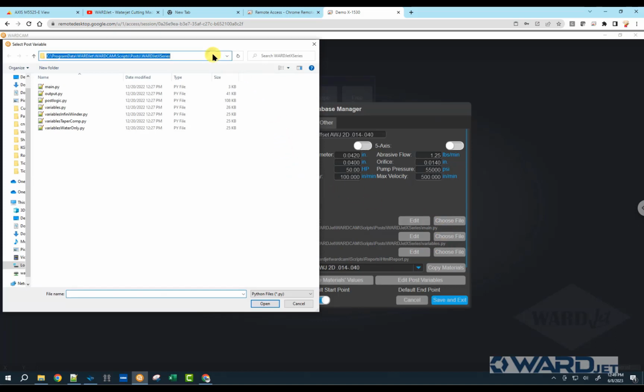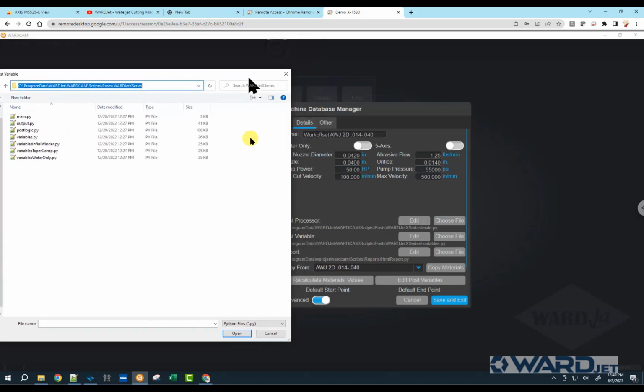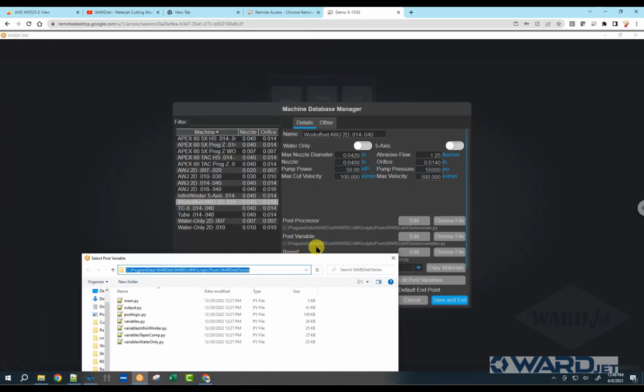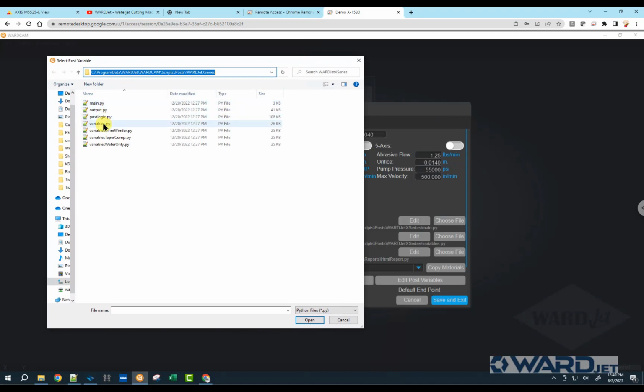And basically you want to navigate to this location: ProgramData, WARDJET, WARDCAM, scripts, posts, and we're in the WARDJET X series folder. So you can follow that path that's in the background here. ProgramData, WARDJET, WARDCAM, scripts, posts, WARDJET X series in this case, and then just follow that path. So this is the current variables file that we're looking at. I'm just going to make a copy of that. So Control C, Control V, copy it, and then I'm just going to rename this.